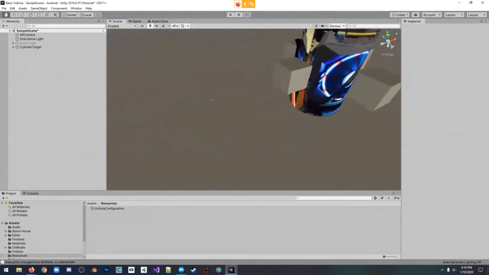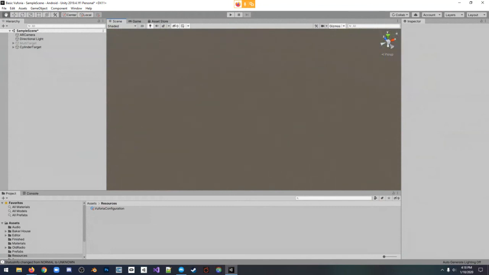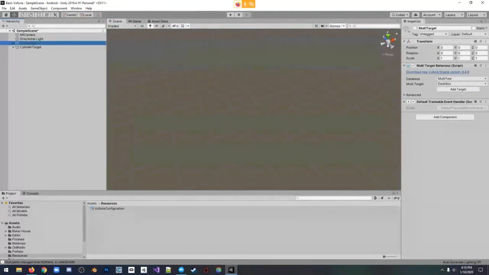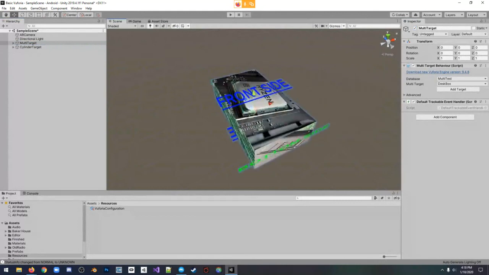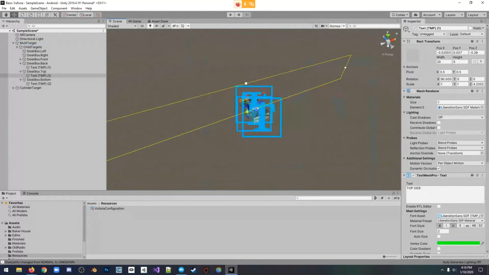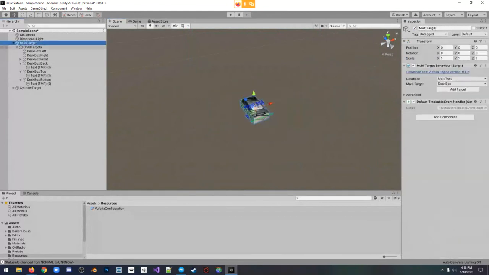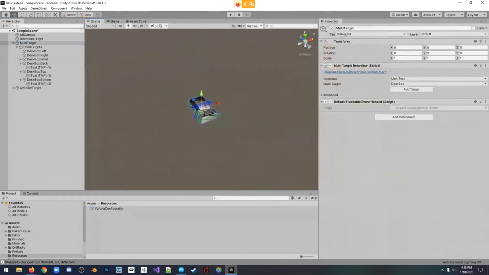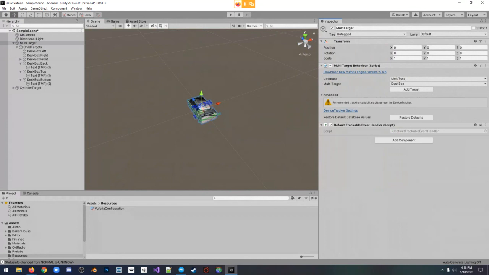All right. One last thing as well. Just a heads up that if you're using an object target, you won't be able to make use of the virtual button feature from the flat image targets because they're not supported for object targets. In fact, if you click on the multi-target or the cylinder target, head over to the inspector and check multi-target behavior, you'll see that if we expand advanced, we don't actually get an option to add a virtual button in it. They're only supported for the flat plain image targets. So just a heads up on that.